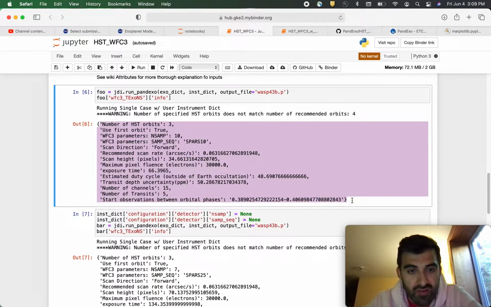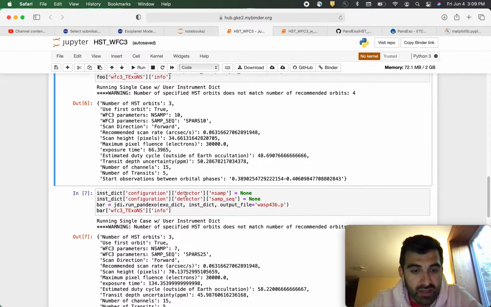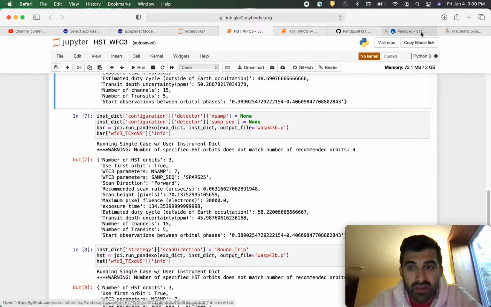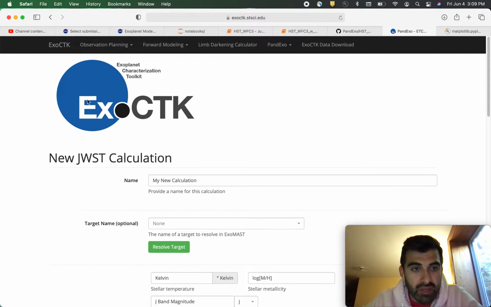values. As you can see here, it tells us the number of the orbits, it tells us about the first orbit, and all of these useful things for all you astronomers out there. And then they just show you different ways to go about simulating that noise. And again, it pretty much matches up with their web application.